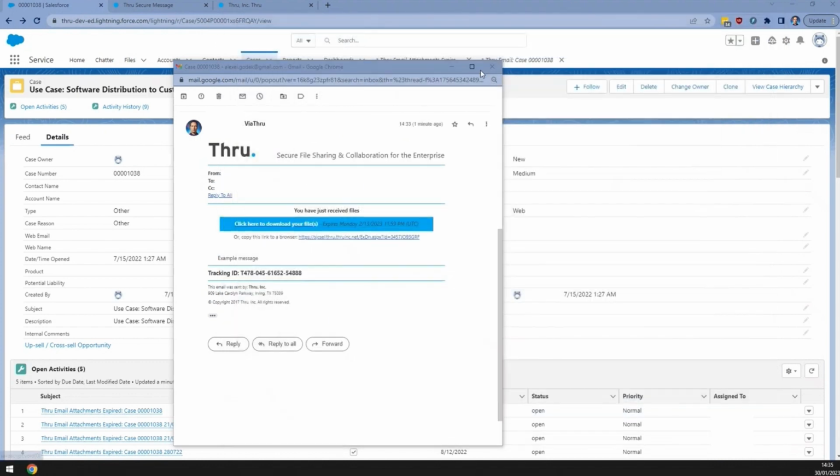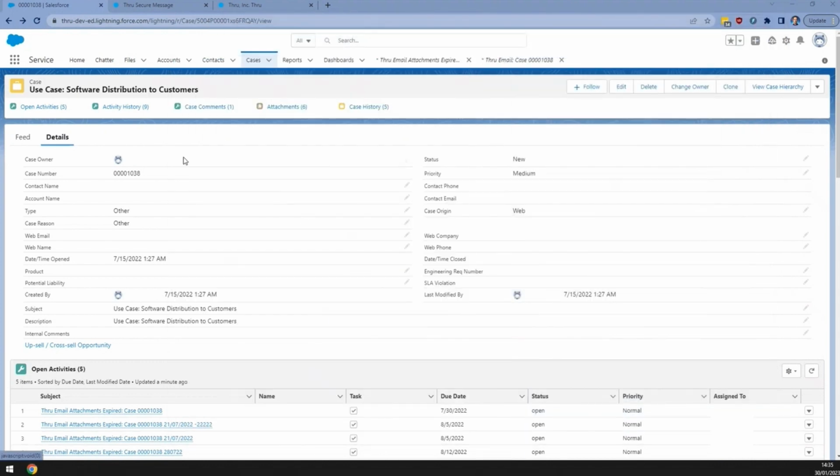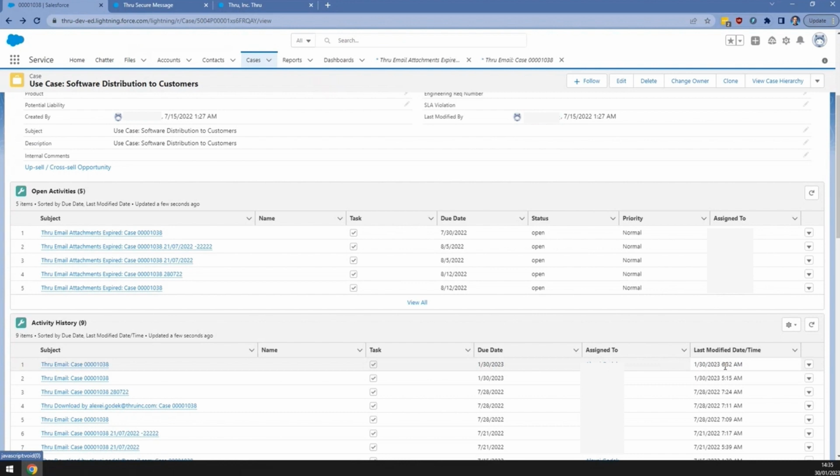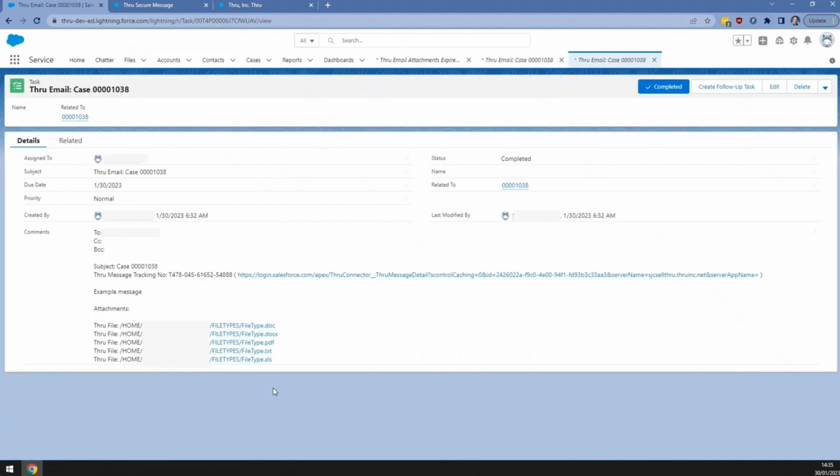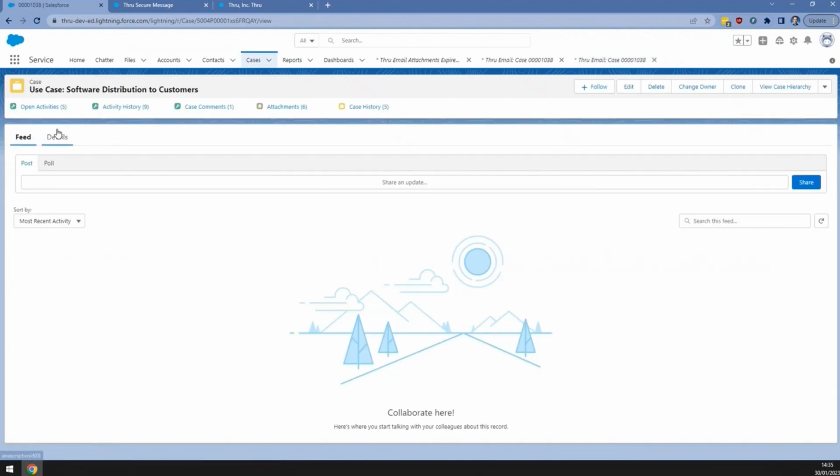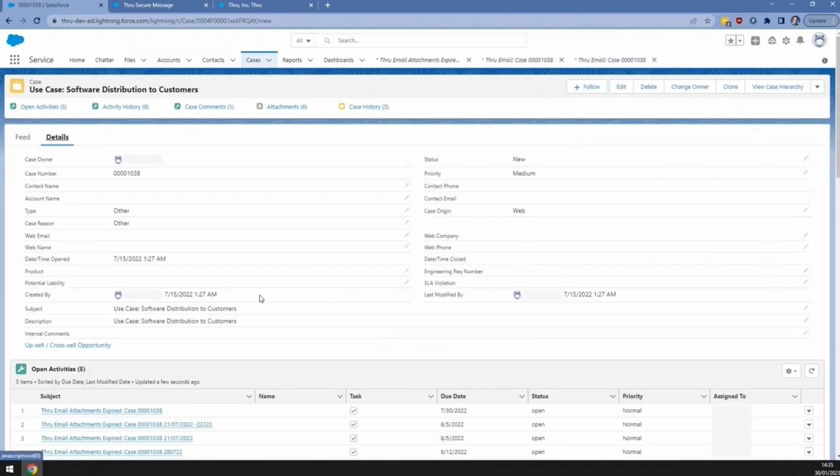Now, let's see if this has caught up. Yes, so we can see the time has changed here, right? This is the activity that gets recorded back into Salesforce from Thru regarding the distribution that was sent. You can see the attachments that were sent in that previous step. Now, finally, let's see if we can use the audit to get some more details regarding this distribution.